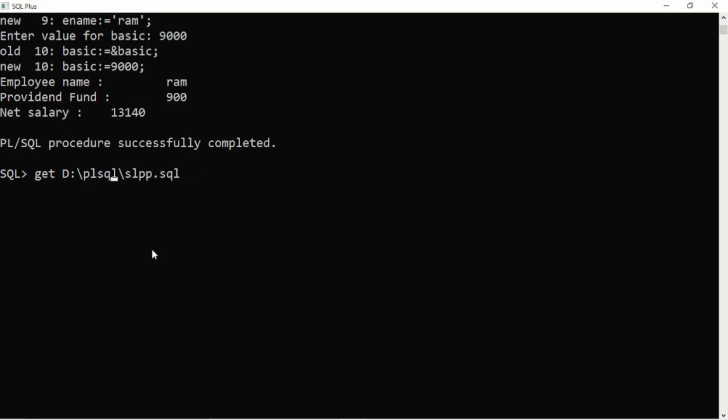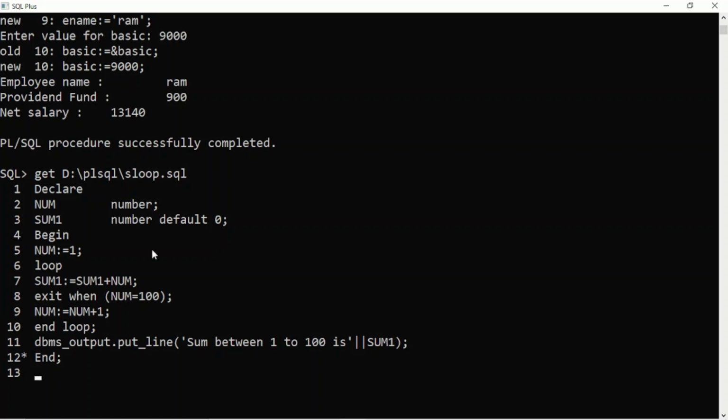Let me see, S loop. This is a simple loop. This is the problem which will find the sum of 100 numbers, 1 to 100. I want to find the sum.